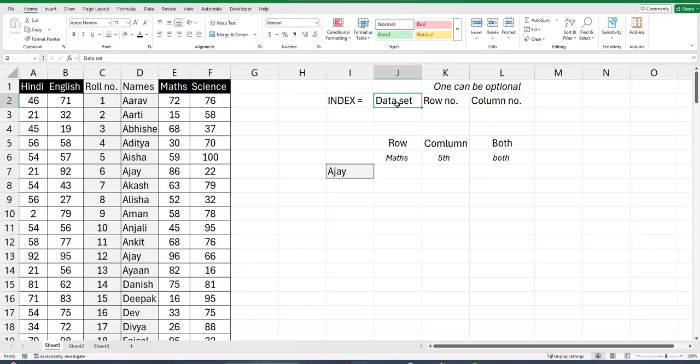For now, just to understand, we need a data set, and we can use only rows to find anything, or only columns to find a particular value, or we can use both. So we'll first start with the rows.